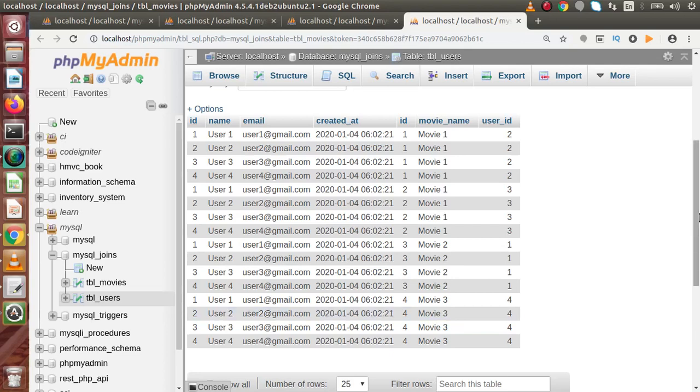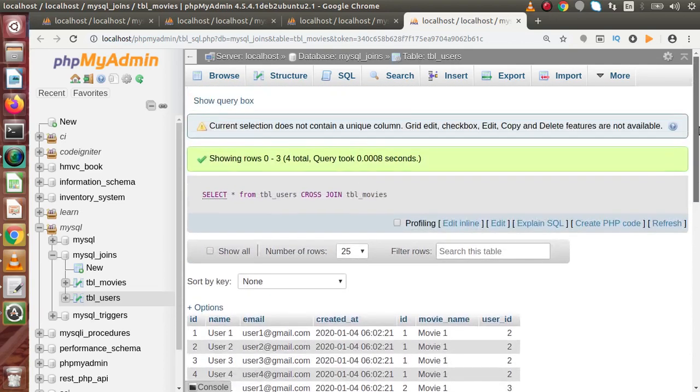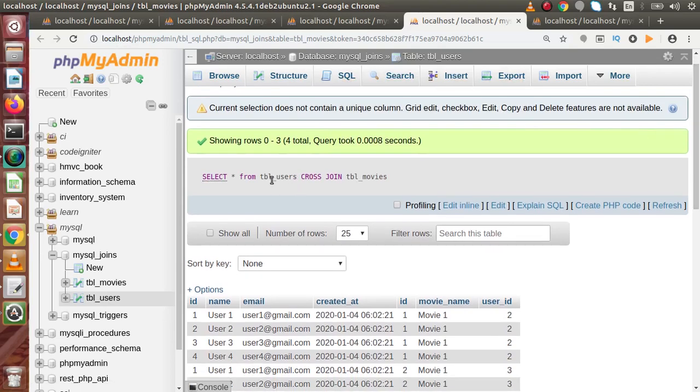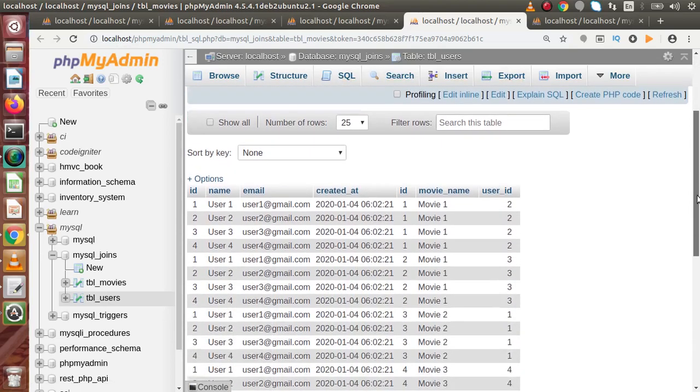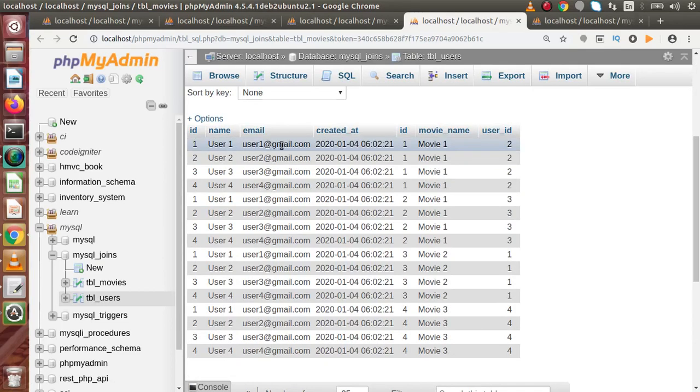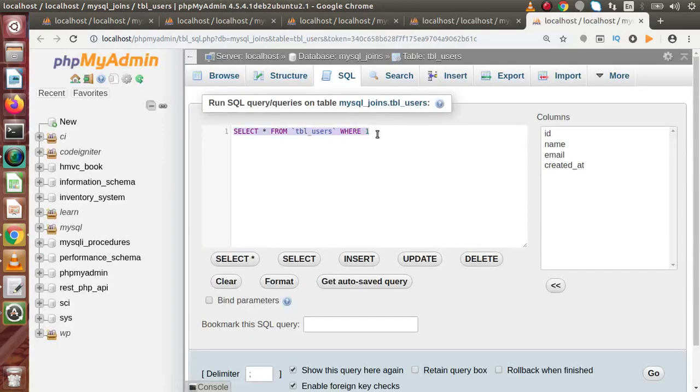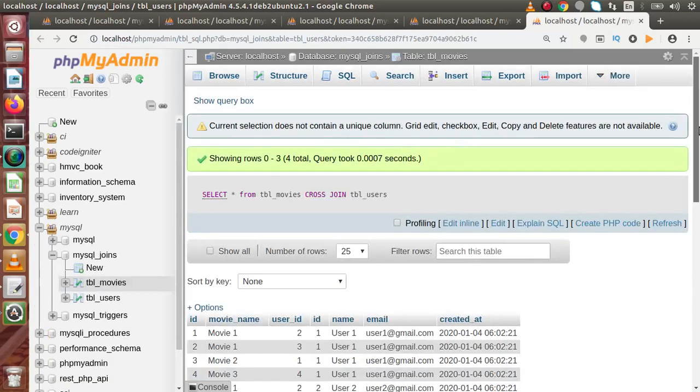Go to the query, copy that, and open a new SQL tab. As I passed TBL users as the first table, that's why we are getting the user data first. Again, if we change it, let's say TBL movies as the first table and TBL users as the second, click on Ctrl Enter to execute that.